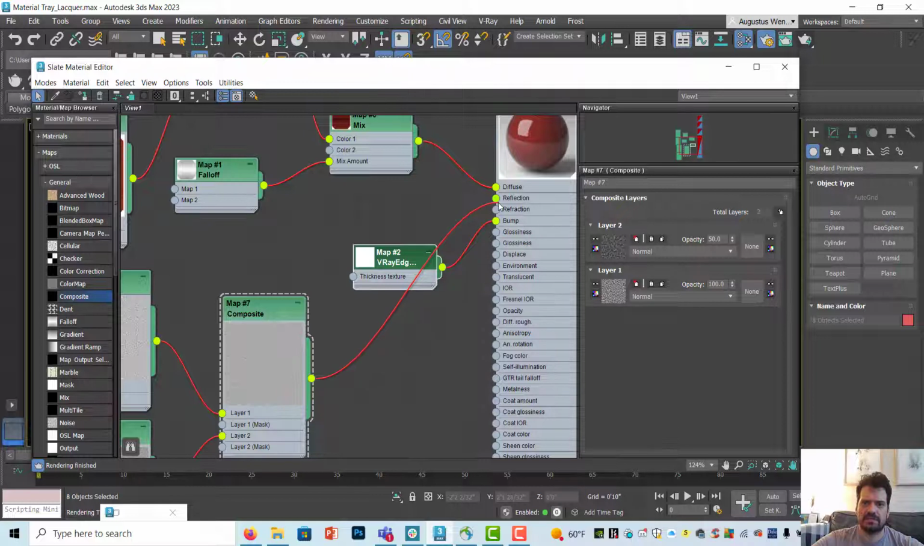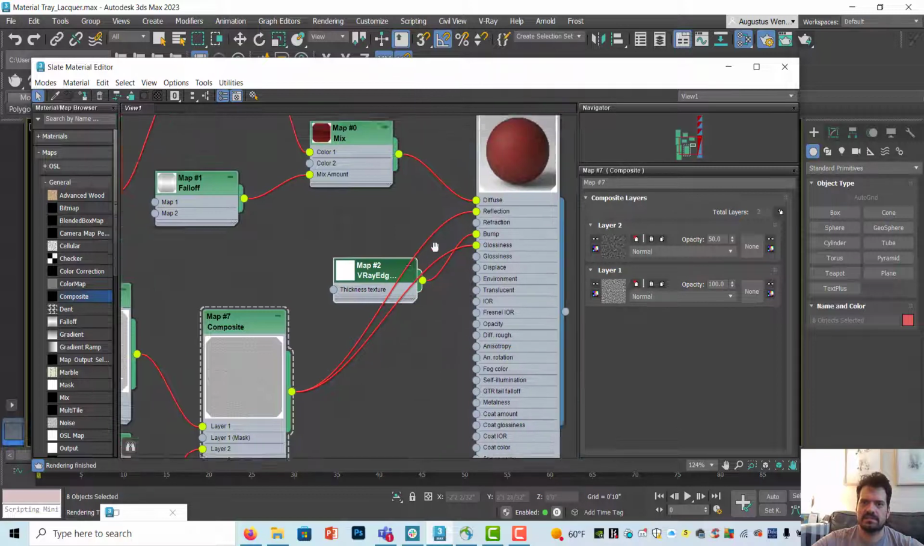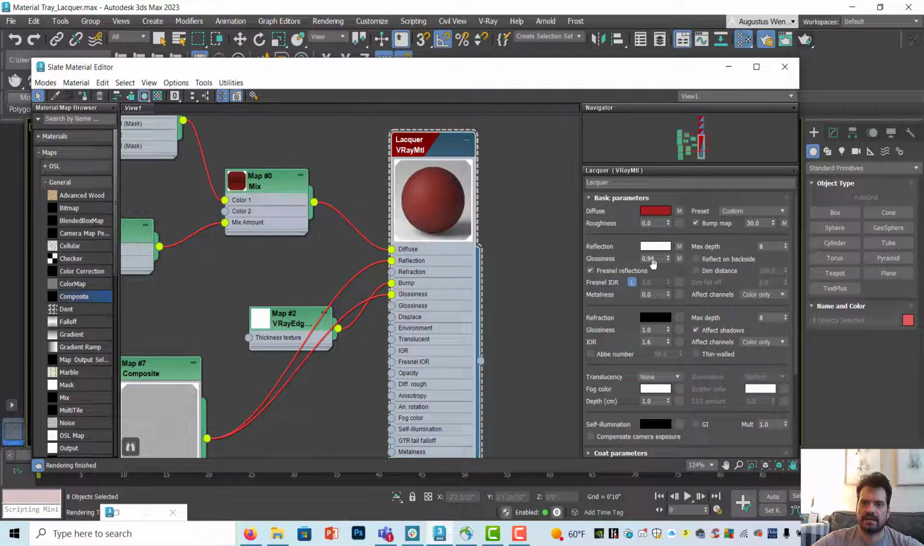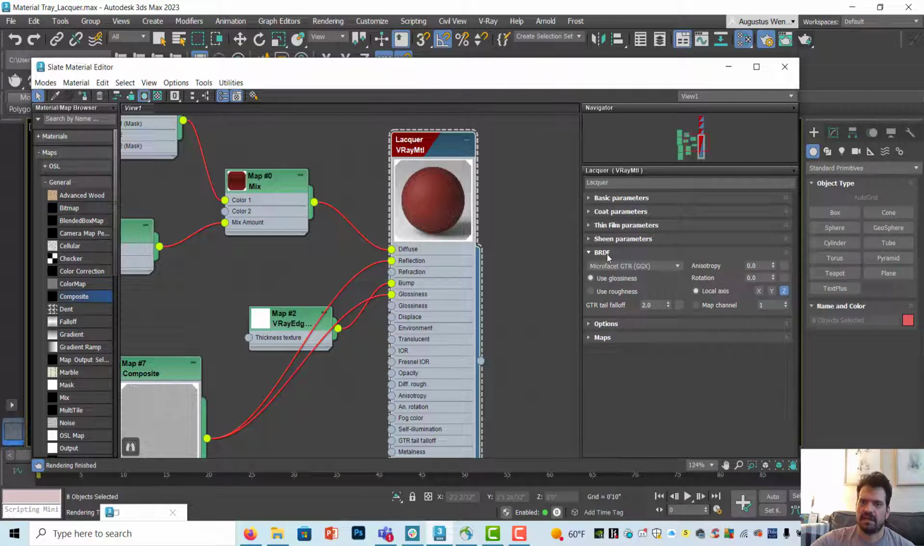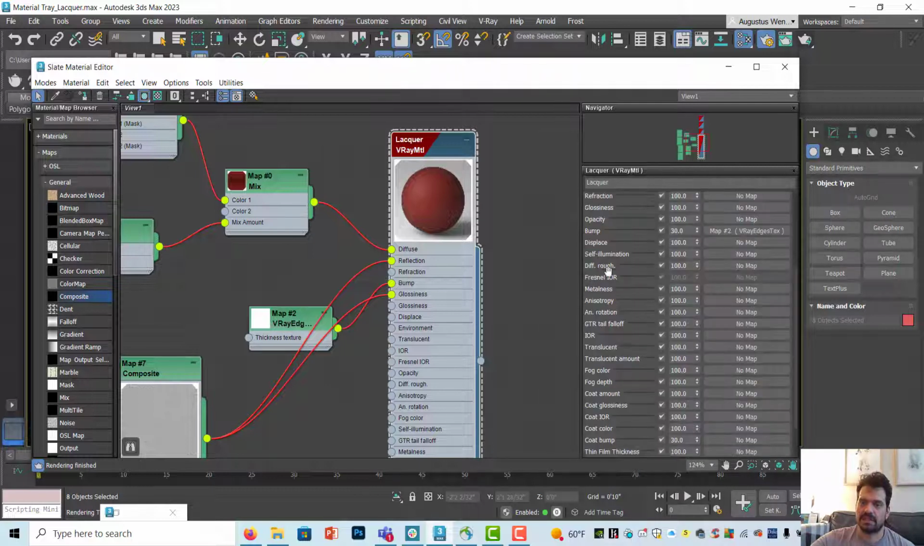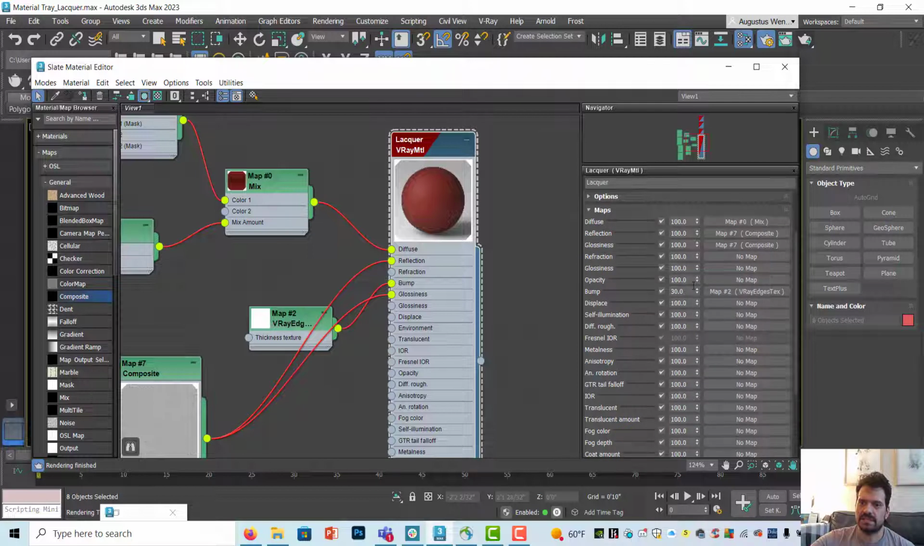And I'm going to put that into my reflection. And I'm going to put that into my glossiness. And let's look back at our lacquer. Now, it's hard to see. We can see the M's here for maps. I can see that a map is coming into diffuse, and a map is coming into reflection and glossiness. If I go down to my maps section of my material, I can also see here how they're coming in.